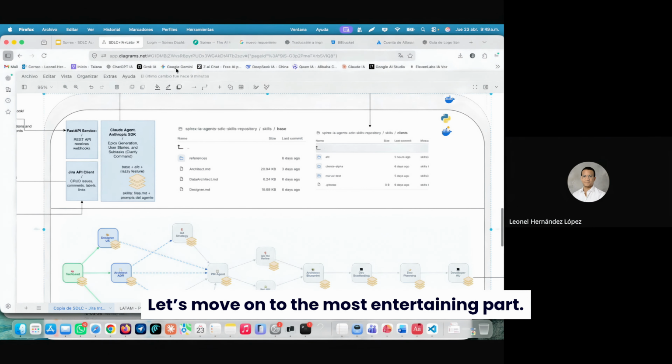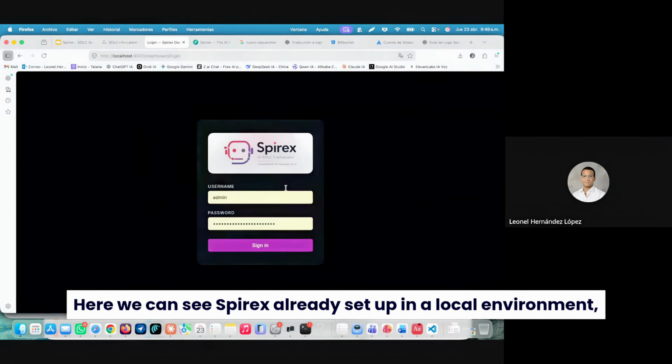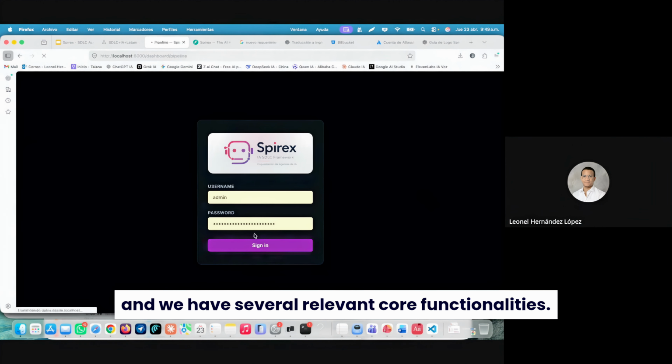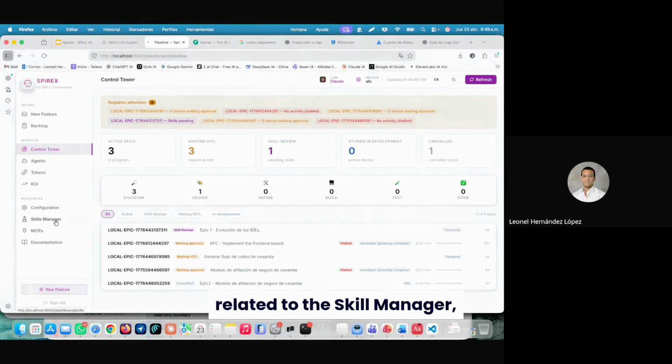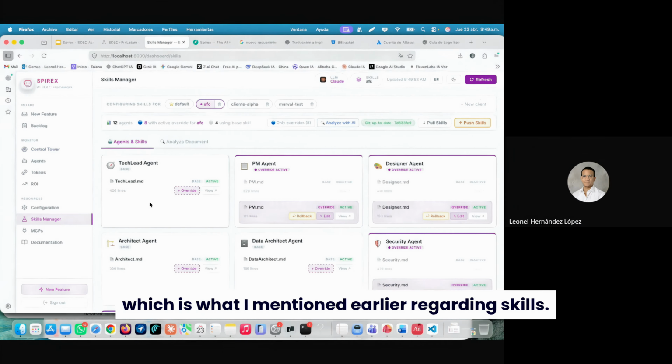Let's move to the most entertaining part. Here we can see Spirex already set up in a local environment, and we have several relevant core functionalities. It is important to understand that once we have Spirex installed, the first thing we need to do is run a wizard or setup for everything related to the skill manager, which is what I mentioned earlier regarding skills.